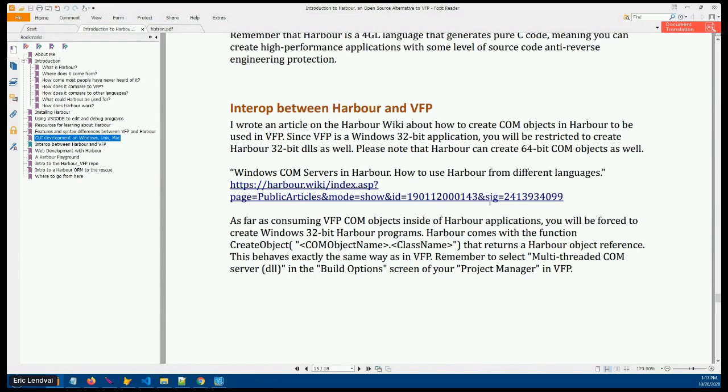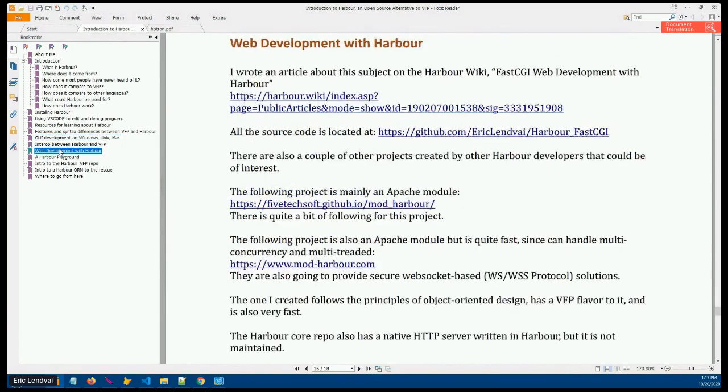Very useful. By the way, the Harbour COM object I created, like 64-bit, I would consume them from PowerShell. This was pretty cool. I don't think I would have any questions on here. So, web development. All right, this is actually, I will show some code here.